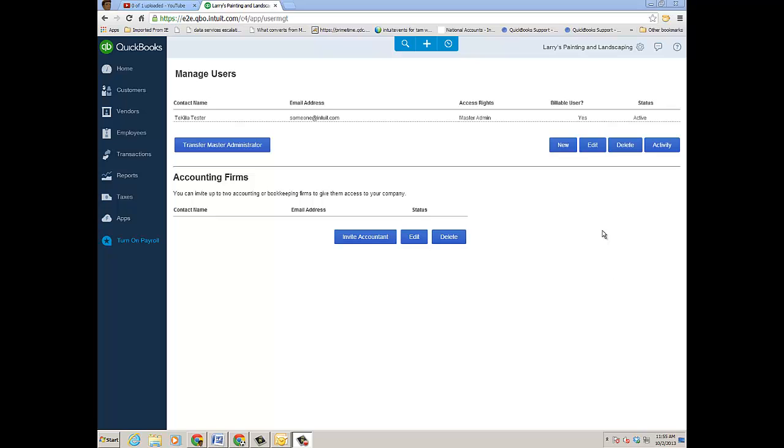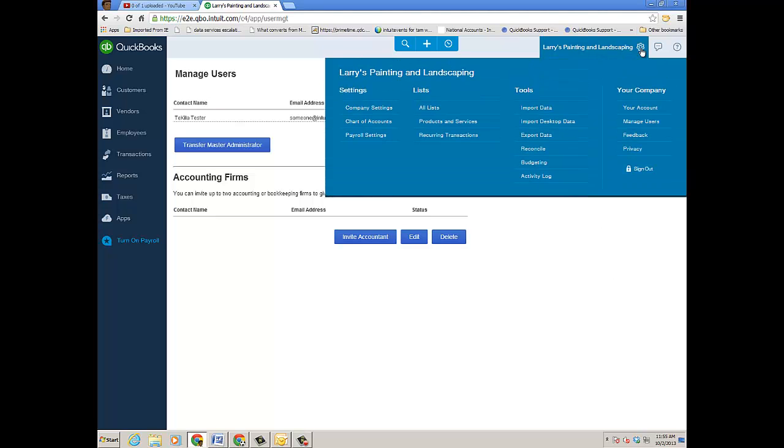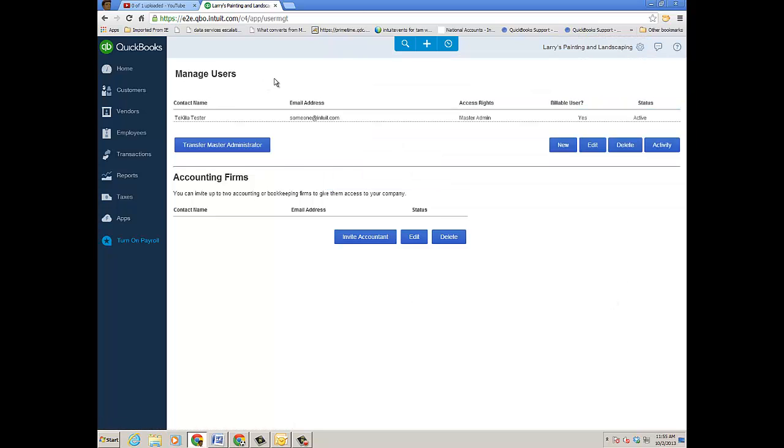So let's say you have some existing QuickBooks Online clients. They're going to go to the gear icon and under Your Company, Manage Users. It'll bring them to the Manage Users page. And right down below, it says you can invite up to 2 accounting or bookkeeping firms, or really just 2 accountants within the same firm, to this QuickBooks Online file.